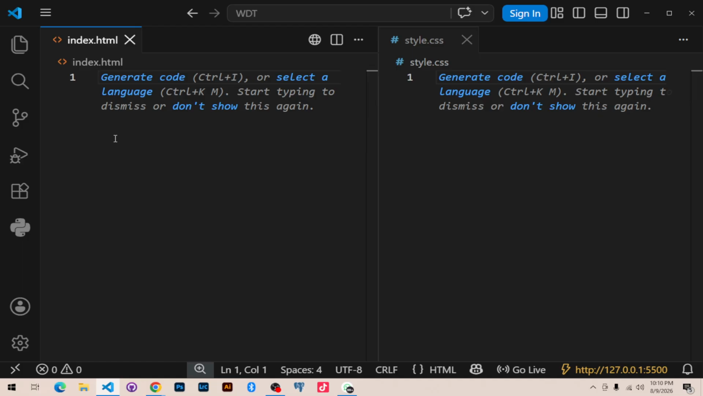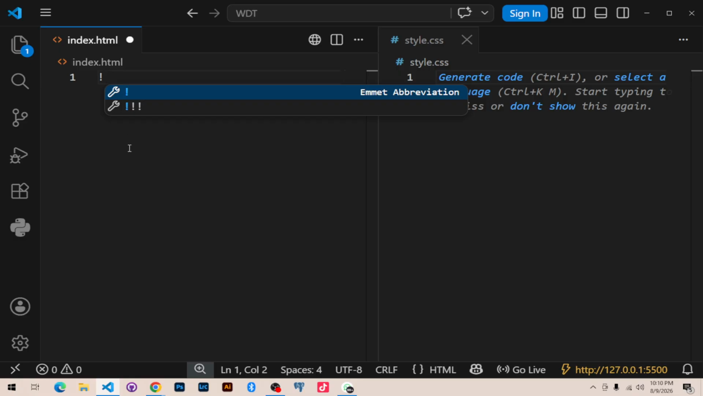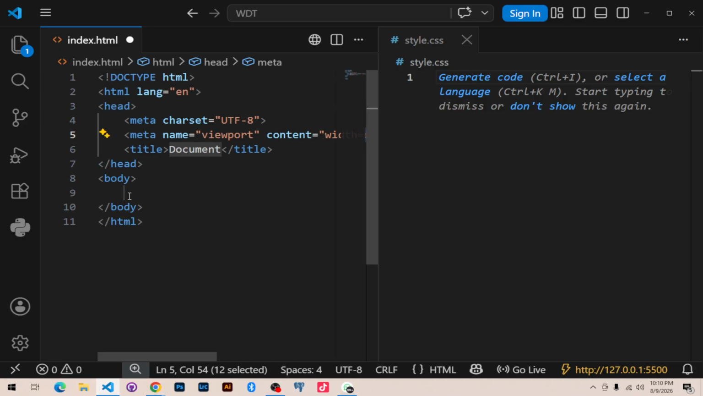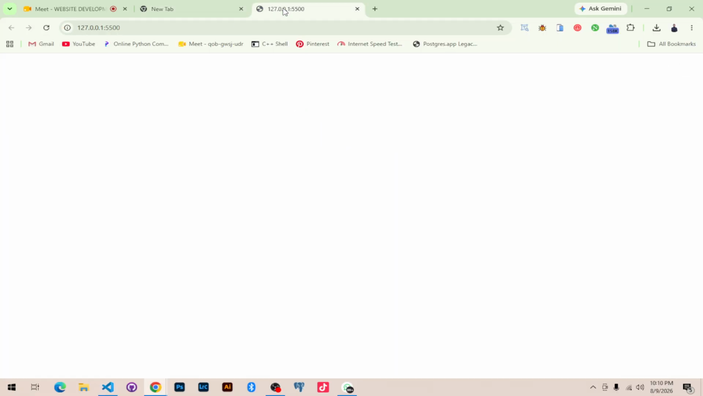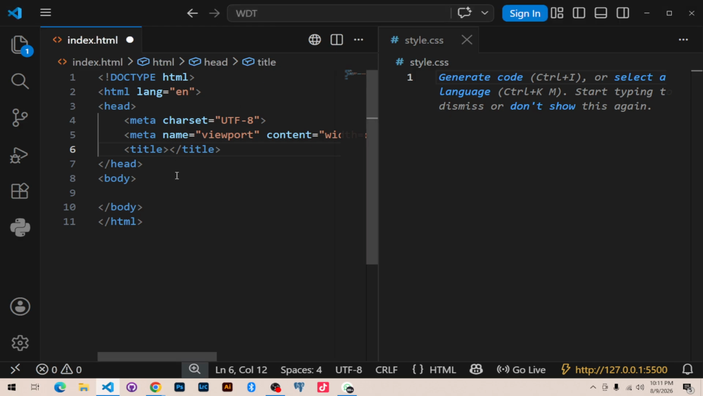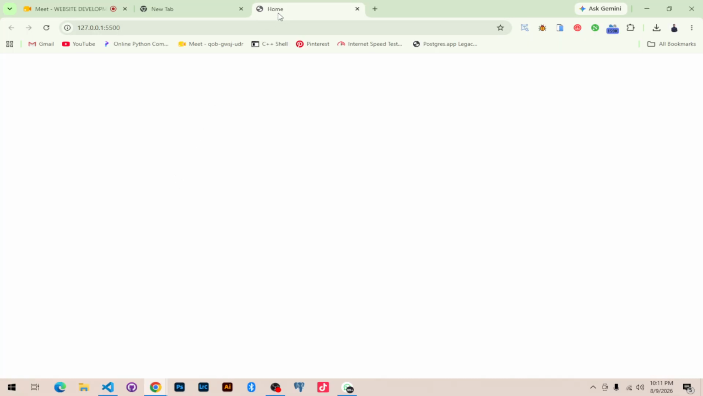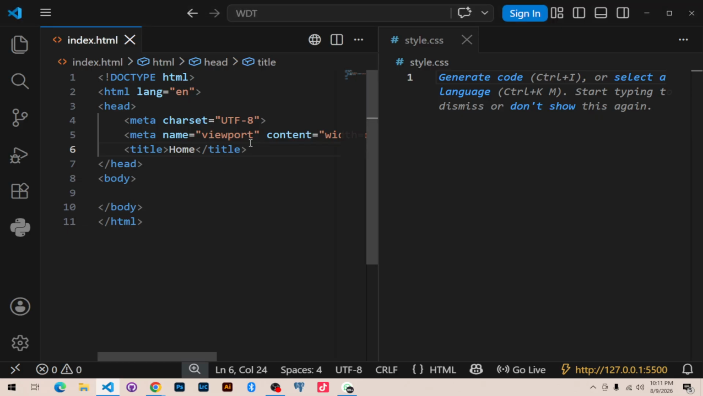So shift and then 1 to create the exclamation mark. Press on the tab key so that we can get this skeletal HTML document, so that we can make some small change to it. So we will remove this document, which is the name that will appear in the tab. I've cleared them. So that document is appearing at the top here, but I want to remove document and say home. So inside the title we'll say home. Ctrl+S to save. Let's come and see. Home has appeared there.